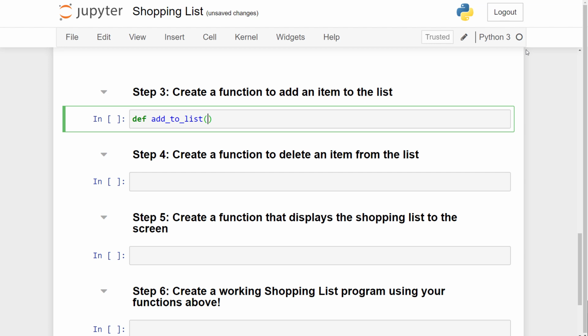Now, because we're going to be adding an item to a list, we need to have some input from a user. Therefore, this function needs to take in that input from the user. So I'm going to include one parameter called item, and this will be the user's input. I can then put a colon.